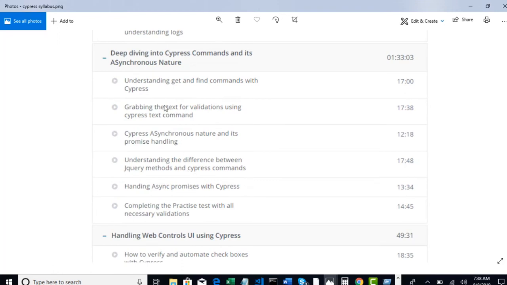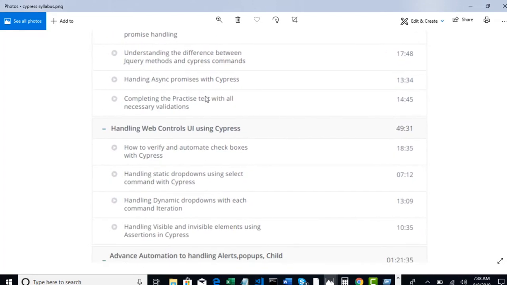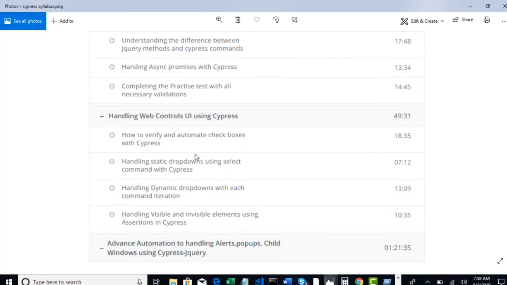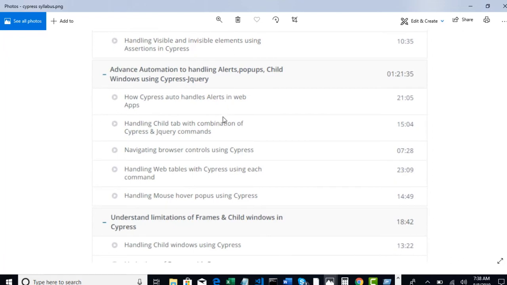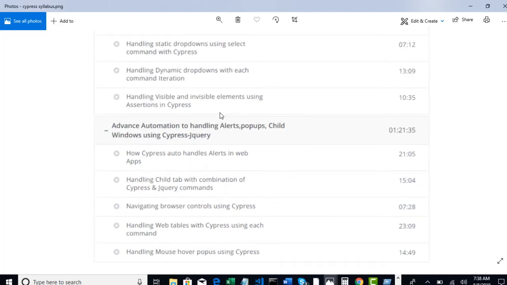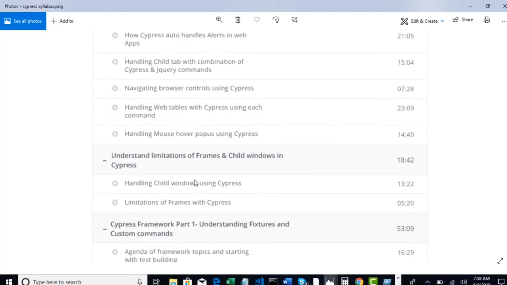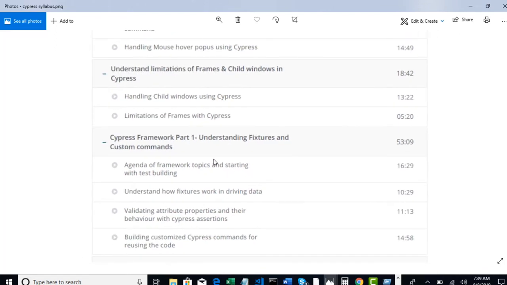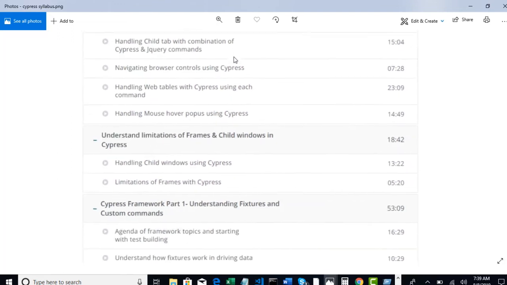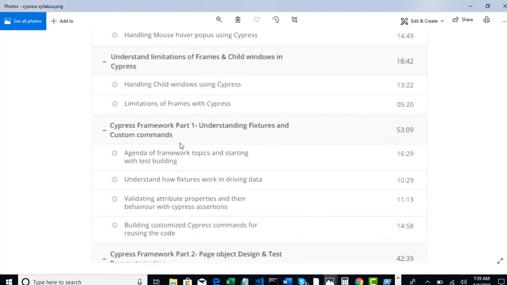Cypress is asynchronous in nature, so we will also see how to handle promises using Cypress. Then we will deep dive into the core web controls like checkboxes, radio buttons, dropdowns, invisibility of elements, alerts, and pop-ups, which are common for any automation tool. You need to understand how to automate all these web UI controls, so we will see each of them, and then we will also see the limitations of automating frames and child windows with Cypress.